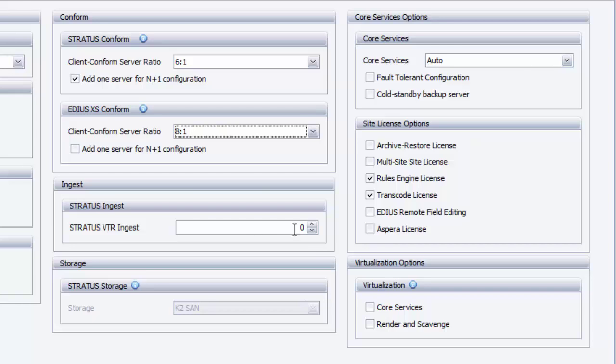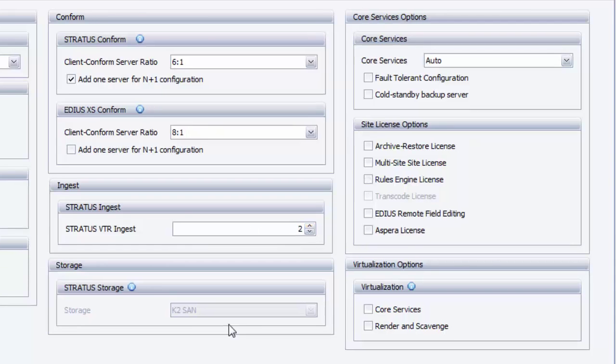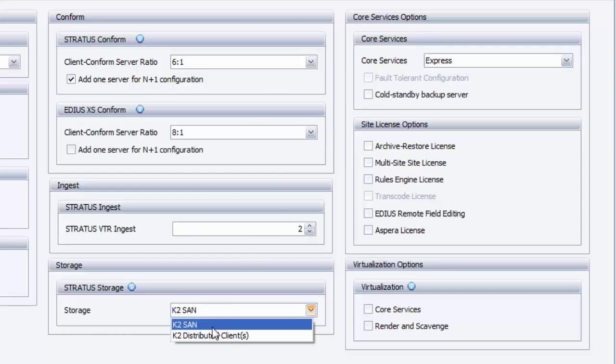The VTR ingest section allows me to define whether my system includes the Stratus VTR ingest application and how many client seats are necessary. In small systems, with fewer than 20 clients, I may want to avoid using a K2 SAN and instead rely upon distributed clients to keep my configuration cost effective. In this case, I should force my core services type to Express in the core services options. This now allows me to set the Stratus storage type to K2 distributed clients, which prevents GVConfig from applying a K2 SAN to the bill of materials.